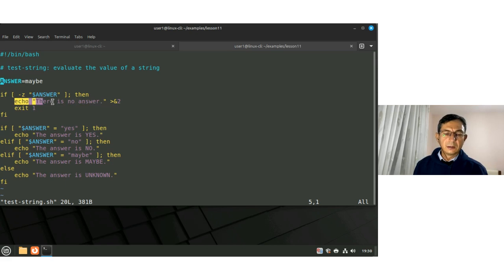But the message that we display is actually redirected to standard error. So we display this message to the standard error, not to the standard output, because it is an error message. And usually a script or a command, when it displays an error message, should send it to the standard error, not to standard output. This is good practice.